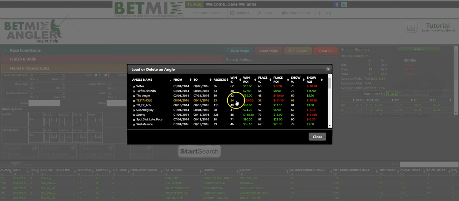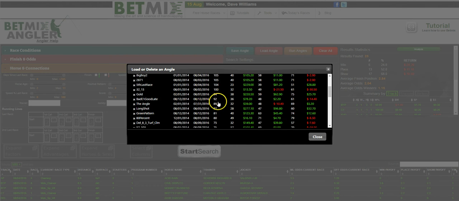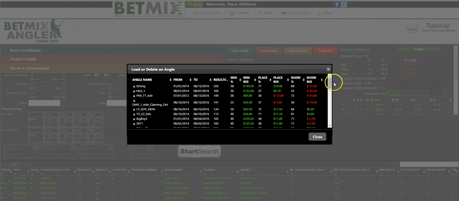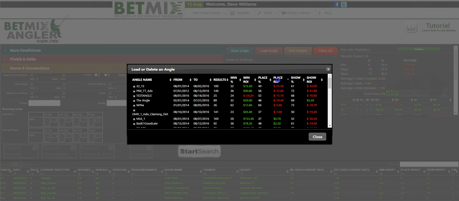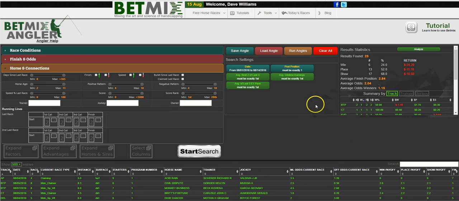and I can come over here and see that it's got a low win percentage, negative ROIs across the board, and all the information about that angle is in here. So the number of results that I found in the angle, which is the number of matching horses that you found when you created it, the win percentage, the various ROIs, place percentages, place ROIs, etc. So that's all saved now with the angle. As long as you click that start search button and have this populated here, when you save the angle, that'll all be saved with it, so that when you go sorting your angles, you'll see that information.